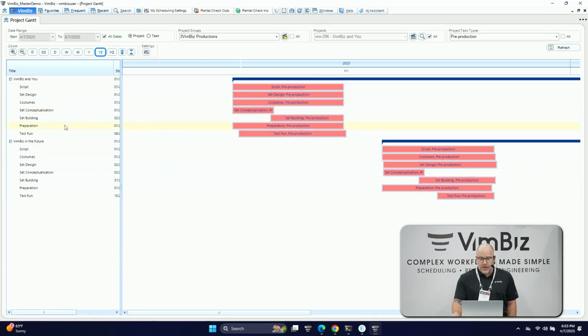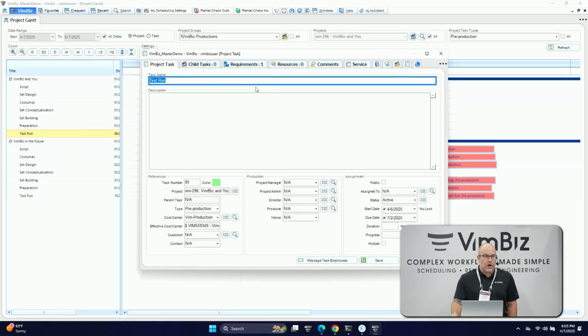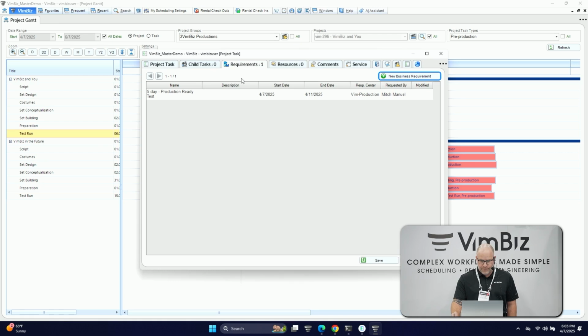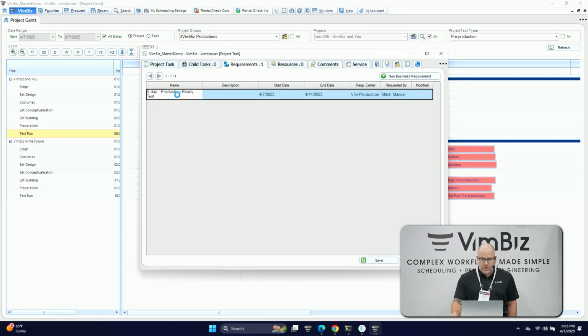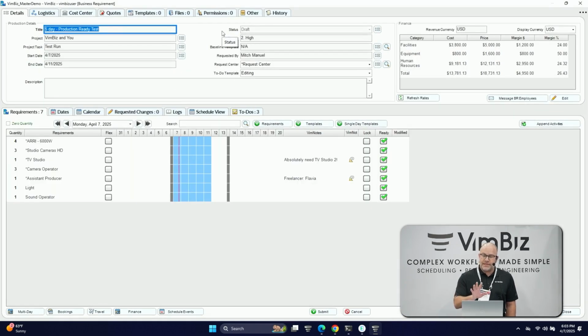So when I open it, I have really a bird's eye view of everything that's going on currently within my projects. And the one I'll be focusing on, which is the test run, today I'm going to open this task and I'm going to be able to focus on the requirements for my task. Okay, so we're going to open this requirement. And when I'm talking about the BR, this is what I'm referring to.